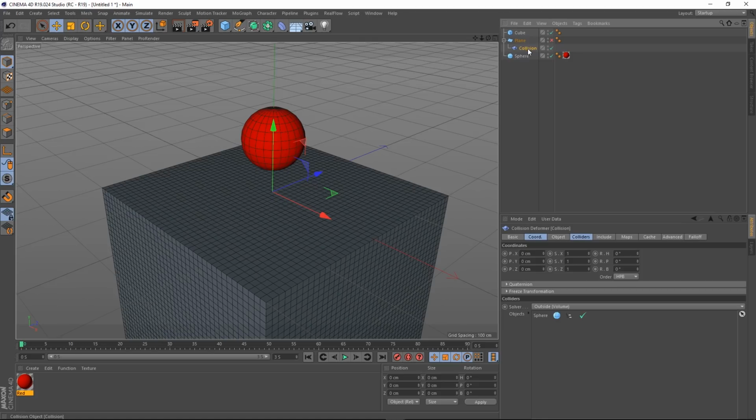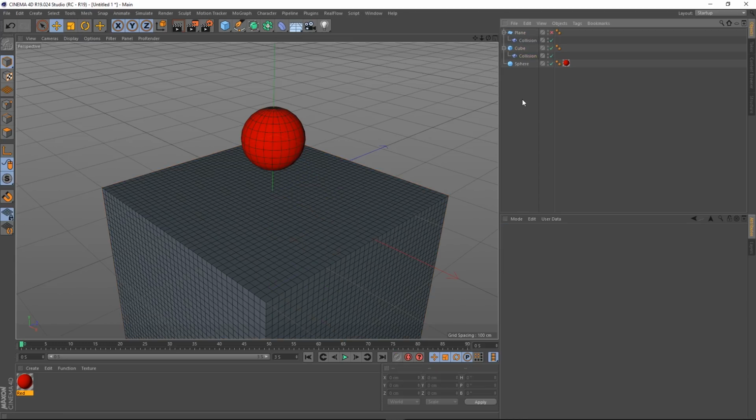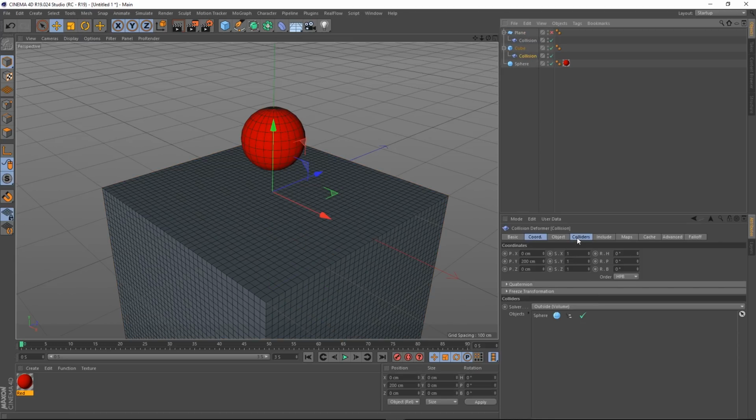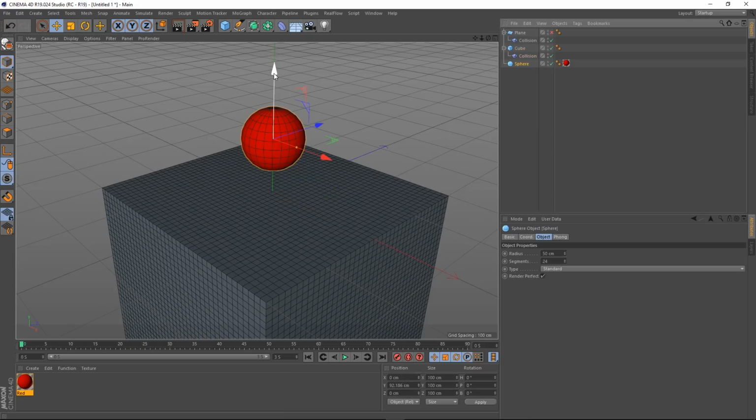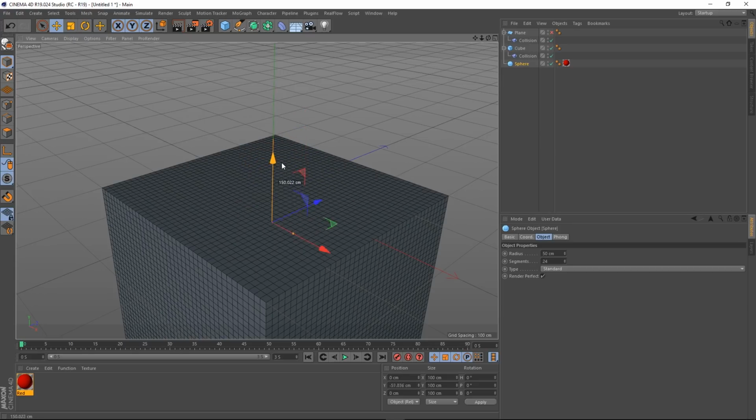And we'll copy the collision to the cube, and we'll move that down here so we can work with it a little bit easier. Okay, so all the settings are the same as before, and we've got outside volume. So let's go back to outside, grab our sphere and push it through, see what happens. It just pops through.